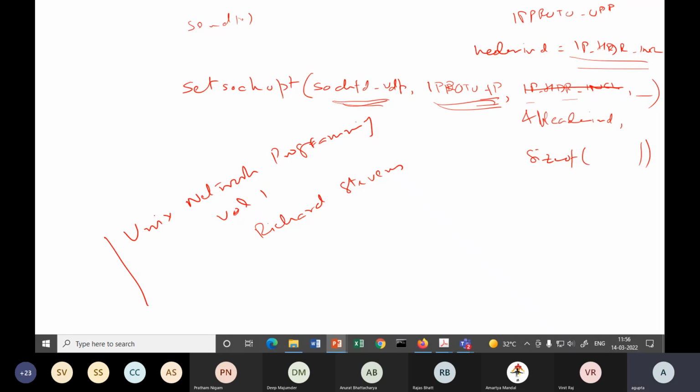Unless you have specified the IP header include option, IP will put its own IP header on top of whatever you send. So if you also want to specify the IP header along with a TCP, UDP, or ICMP packet, you have to set that option on that socket. In the next class, we'll do more about setsockopt and some other things regarding sockets.